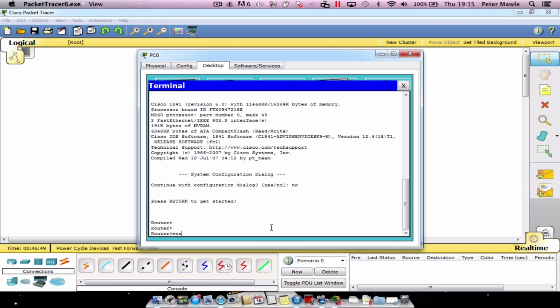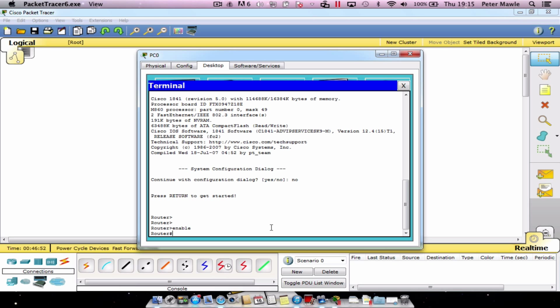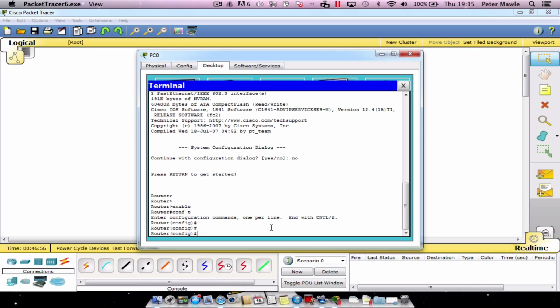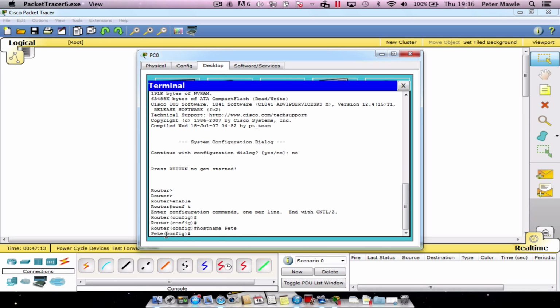So enable, press enter, conf t, press enter, and here we can start our commands. The first one we'll do is change the hostname of the router. So type in the word hostname, followed by a space, and the name you want to call the router. So in this case, I'll just call it Pete. Not the best naming convention in the world, but it'll do for demo. So as you can see, the word Router has been replaced by Pete.